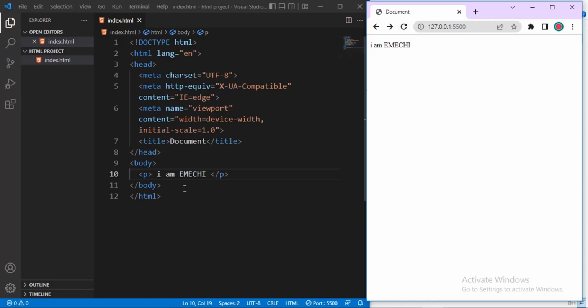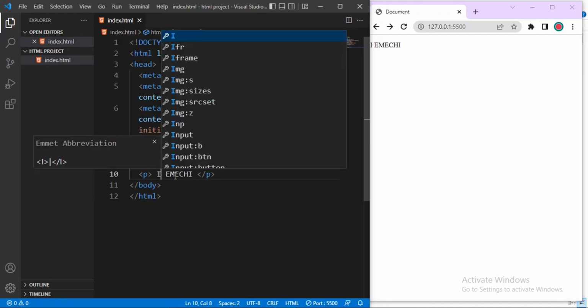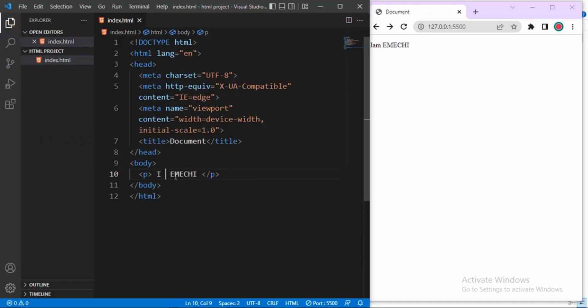Okay. Let me use block letter instead of I am. Okay. I am a machine. So I think it's better this way. So in HTML we have internal styling and also inline styling, internal styling and inline styling. So let's start with internal styling.